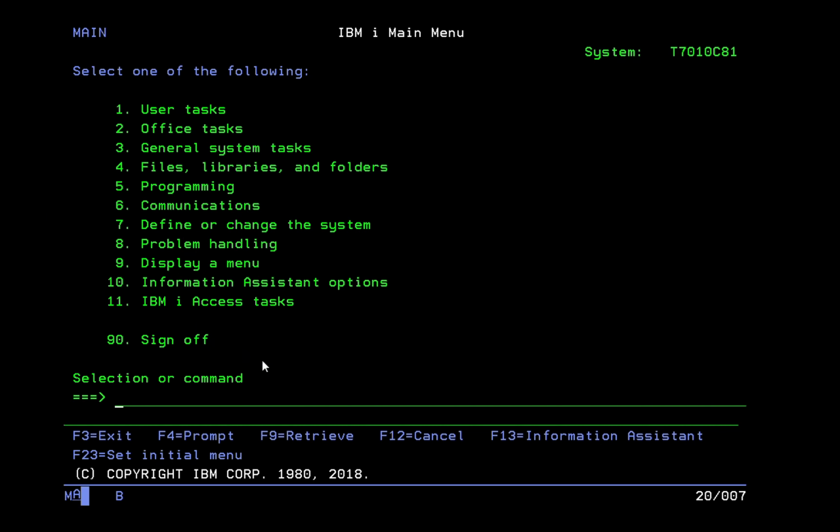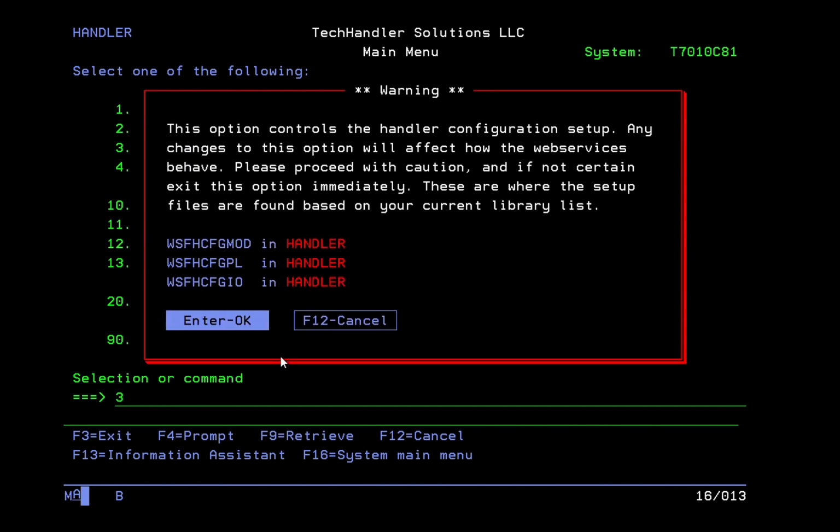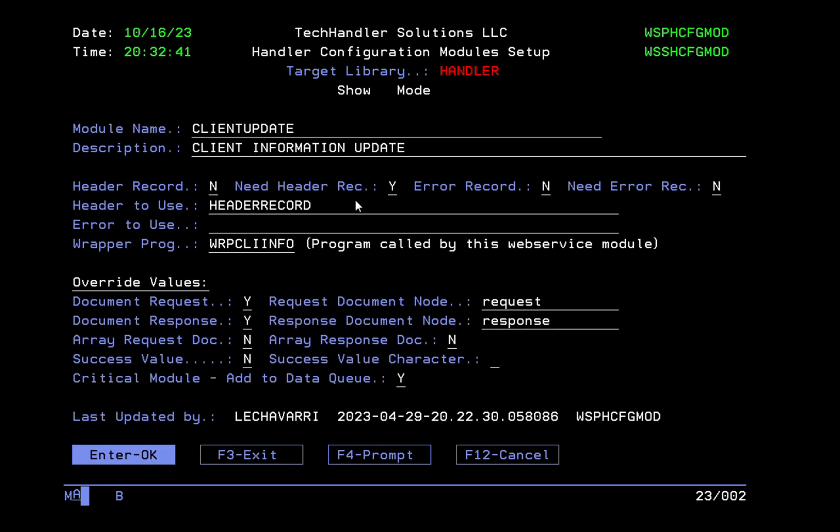Type go handler, press enter, option 3, enter, enter there, and then as you see down here, I have all three of the client update modules. Type 5 on the first one, where you see that it has a header record, but this one doesn't have an error record.